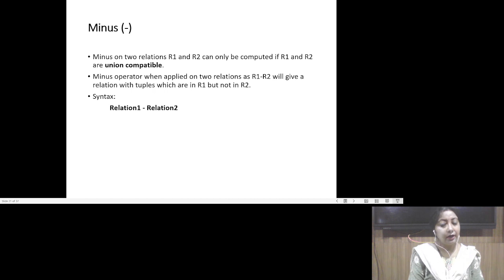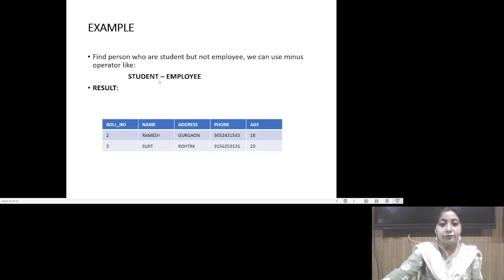In case of union and intersect operators, if we give R1 union R2, the result of R1 union R2 is the same as R2 union R1. The same thing happens in case of the intersect operator also. But in case of the minus operator, it is something different. R1 minus R2 is not equal to R2 minus R1. So, here we are giving student minus employee, meaning something which is present in student but not present in employee. As a result we are getting Ramesh and Sujit, these two were not present in the employee table. So, we are getting these records.